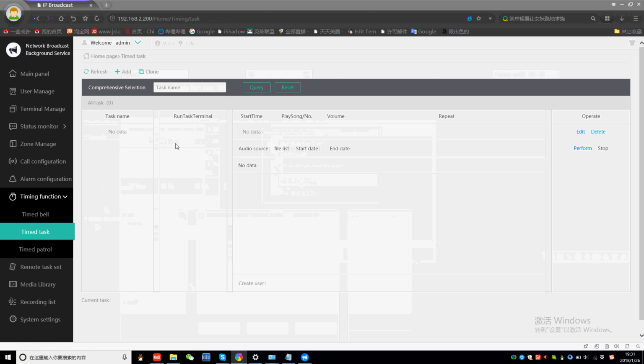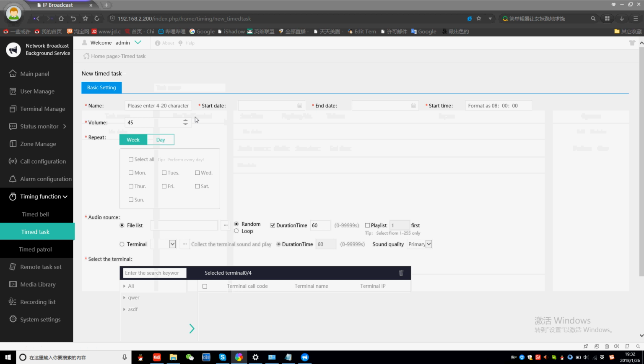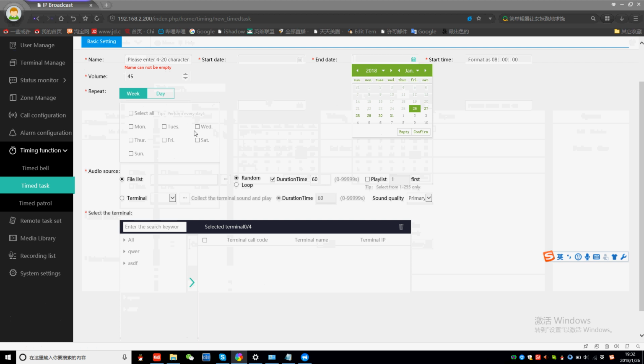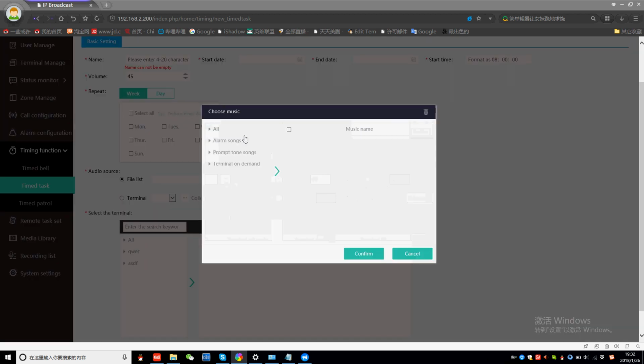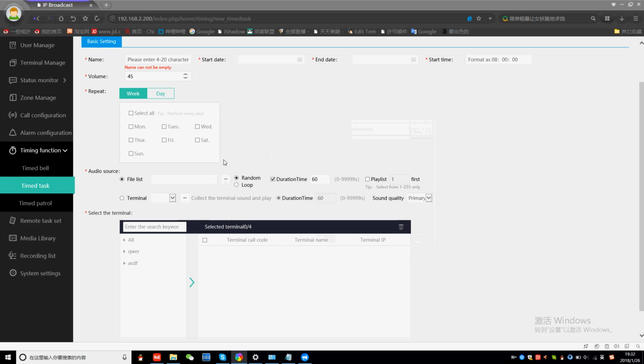And this one is for the timer task. Sometimes if we want to broadcast some music, we can click this one and add one task. The same strategy as the timed bell. Choose the name, the start date, the end date, start time, and the week or day. There we can choose the music file, the same as the timed bell, and choose the duration time, the playlist.